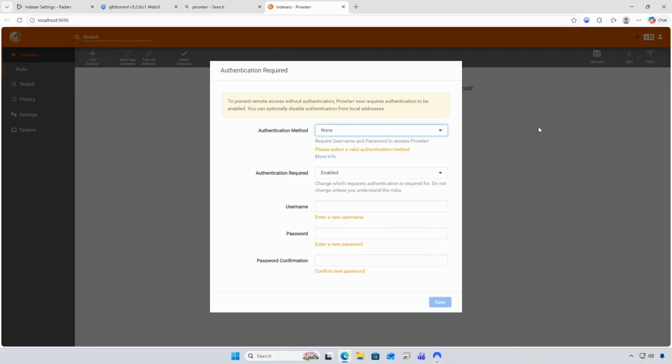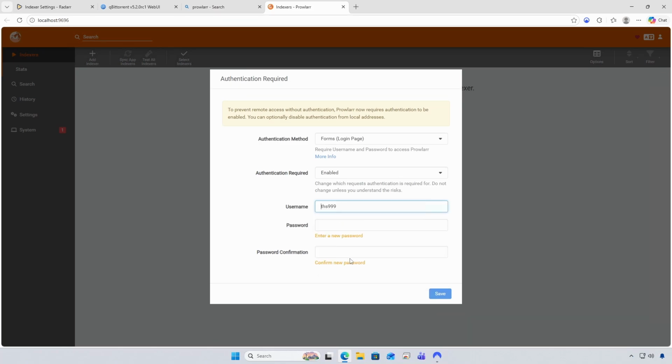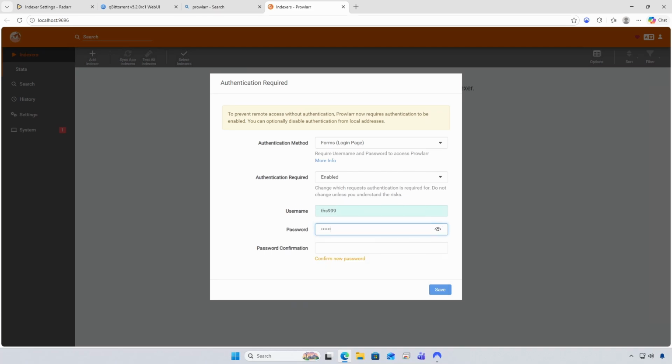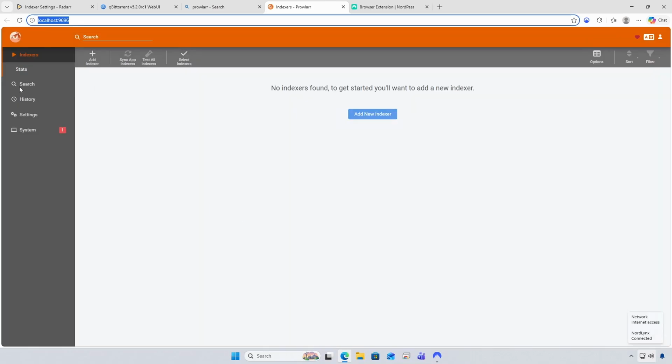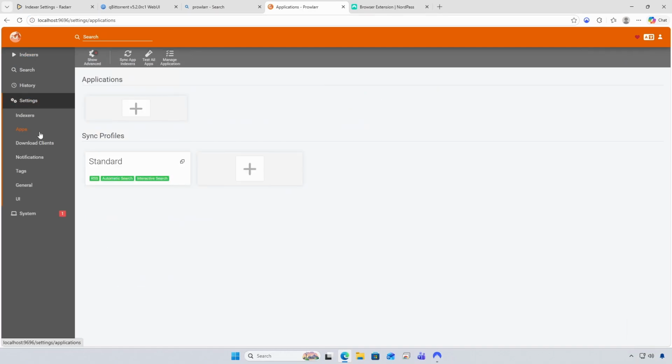Initial setup of Prowlarr, we'll need to create a user and password just like Radarr. So I'll select Forms and create my user here. Now that the user is created, I'll go to Settings, then Apps, and add an application, in this case Radarr.